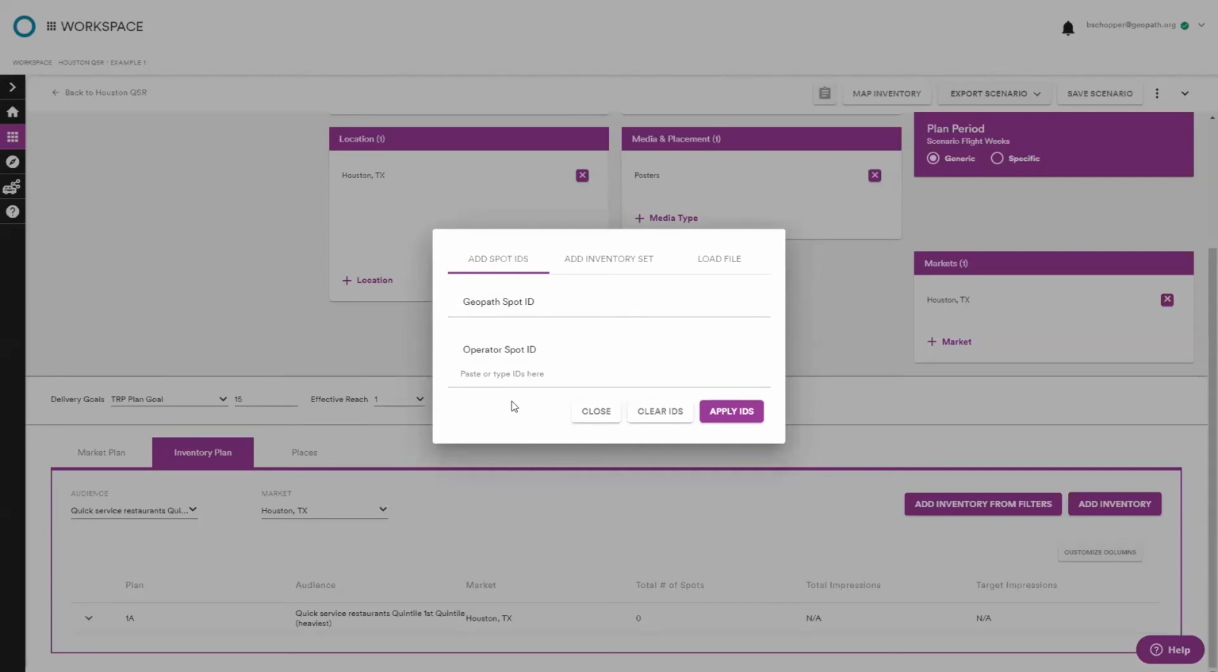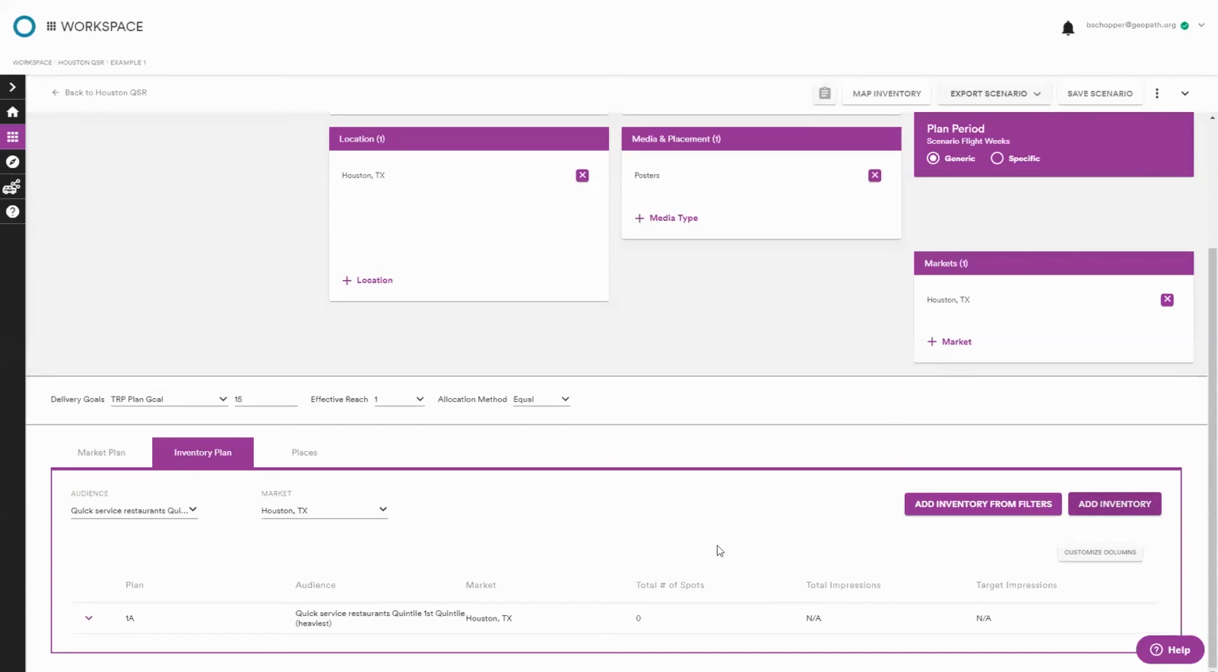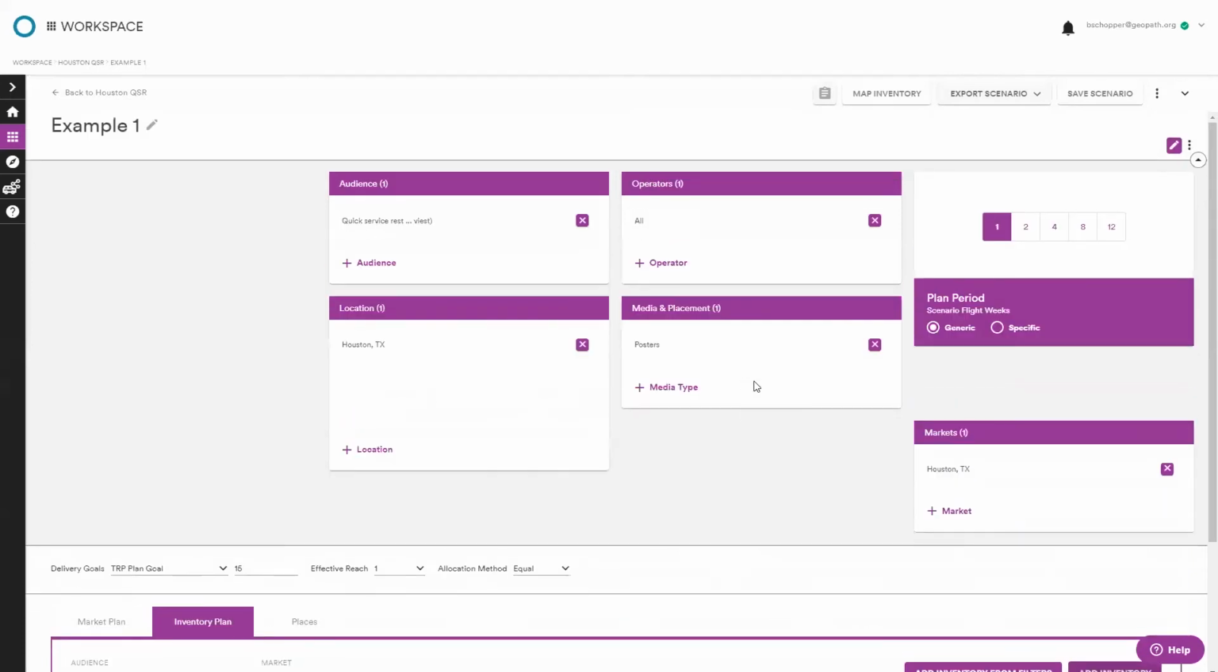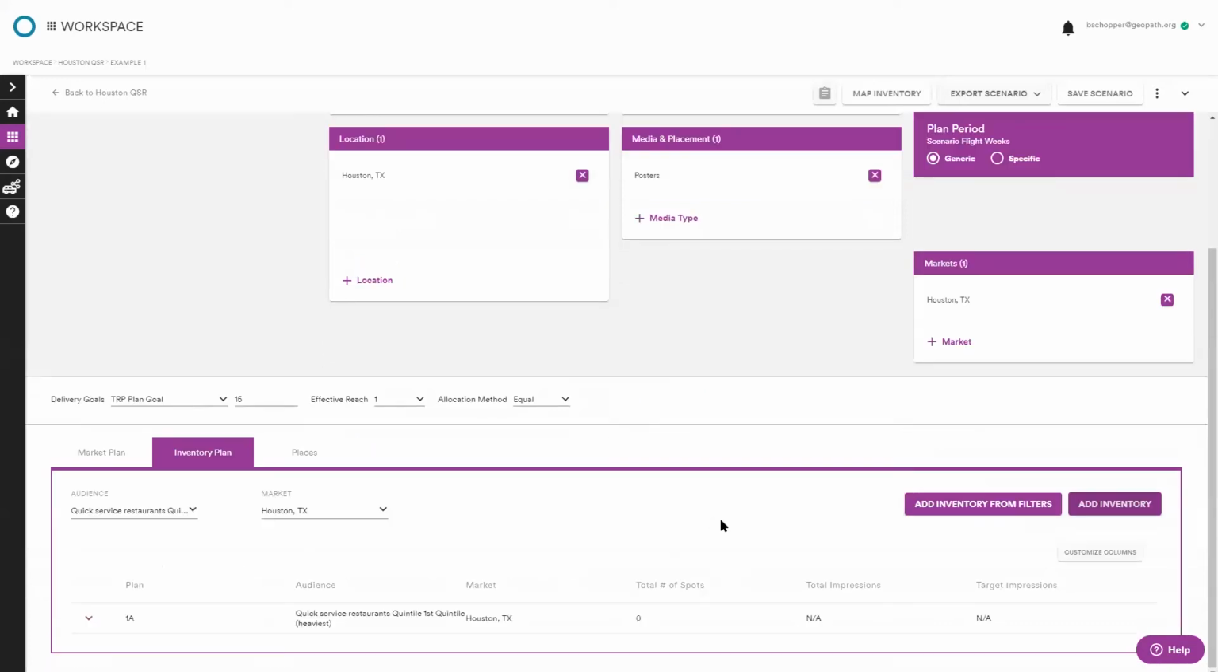So yeah, you can just paste those right in here as well. But additionally, part of this Workspace 2.0 redesign is this new button, add inventory from filters. Basically, it looks at the filters and the parameters that I set up here, and it'll pull all existing inventory that meets these parameters. And that's a really great workflow.